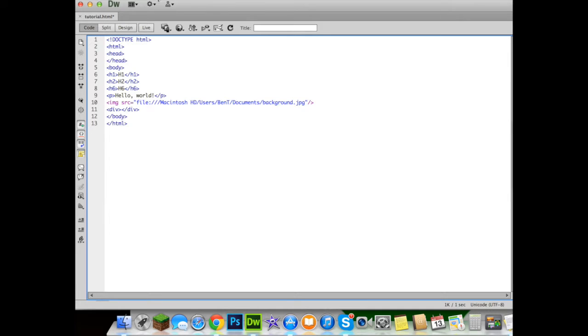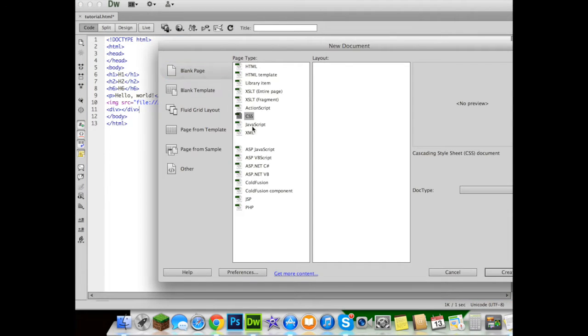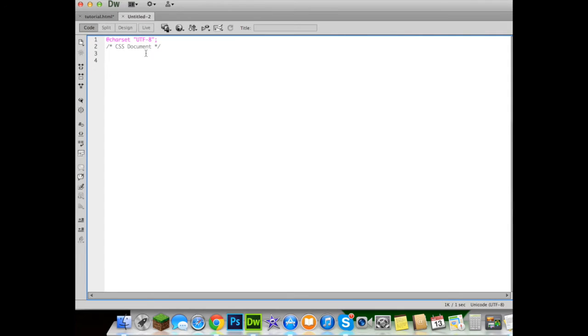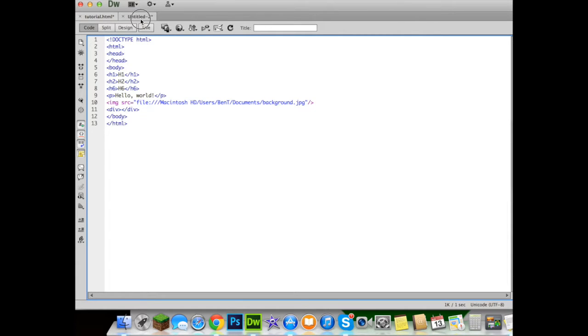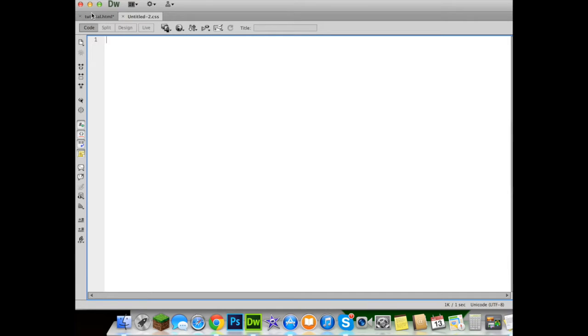Just makes it easier. Okay, so now we're going to get into some CSS stuff. We have File, New, CSS. Just delete all this. And you're going to need to link it here. First save it to the desktop or whatever file you saved your website to.